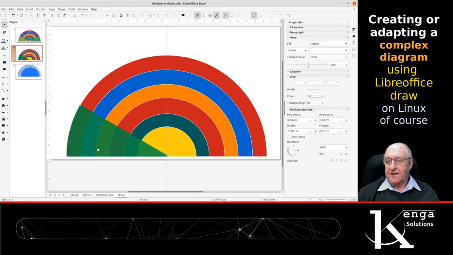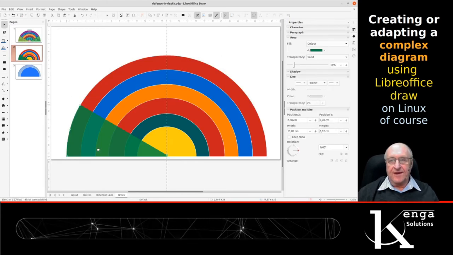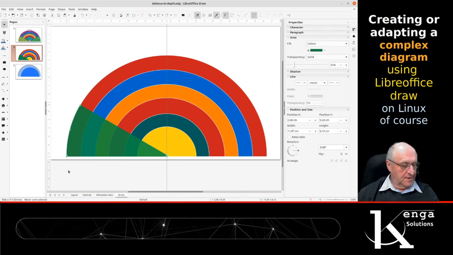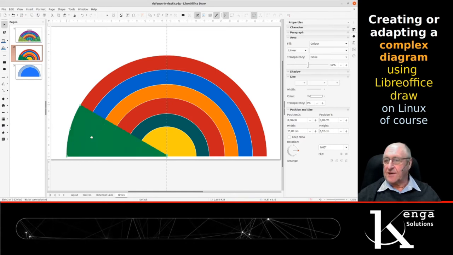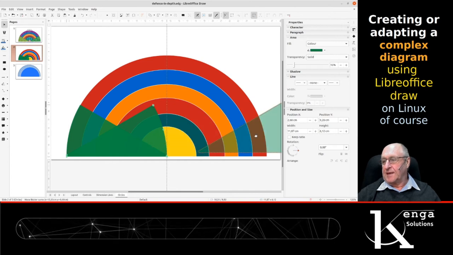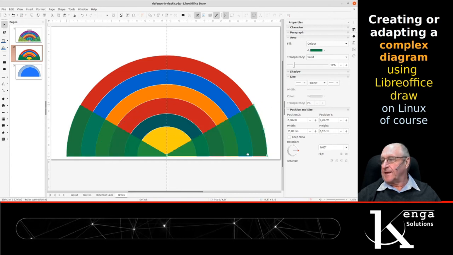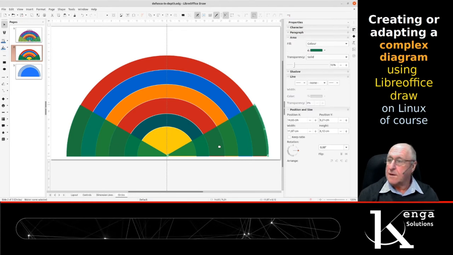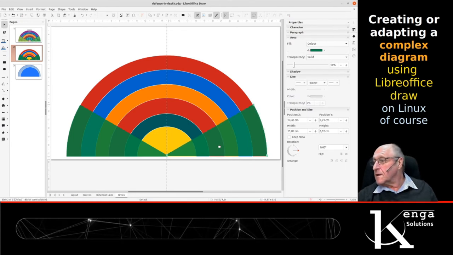Slightly different color. Now we can do the same thing again, make the circle, do the cutting it in half, and then do the pie slicing. But there's an easier way. We can simply go Control C, Control V to copy that. And then we can go flip horizontally. And then we just move it over to the other side and line it up.